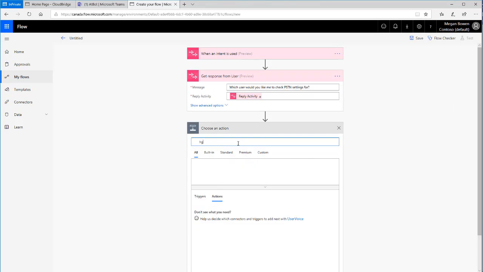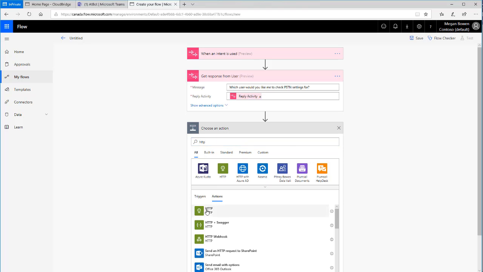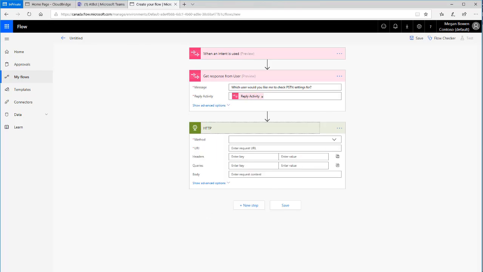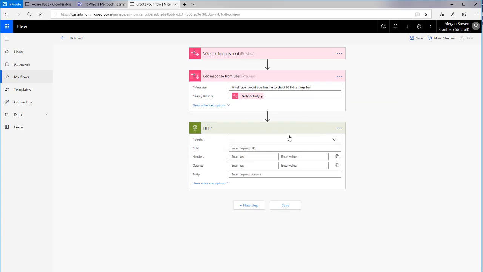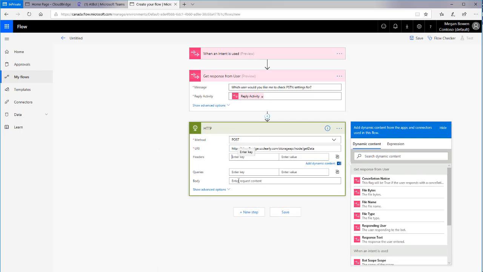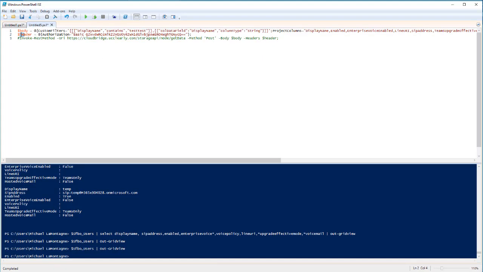Now the real power of Flow is this HTTP action. So I'm going to hop back to PowerShell. I'm looking for a post method, and here's my URL or URI. So post, put the link in there. So headers, we have a header here that's authorization. And then we're going to grab our unique code to run this script or this query.